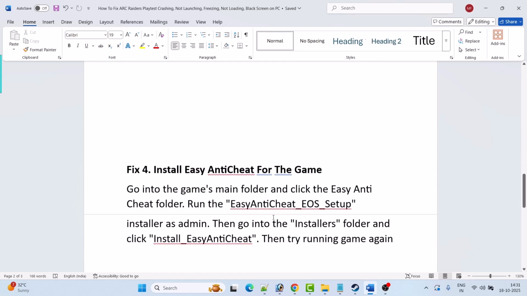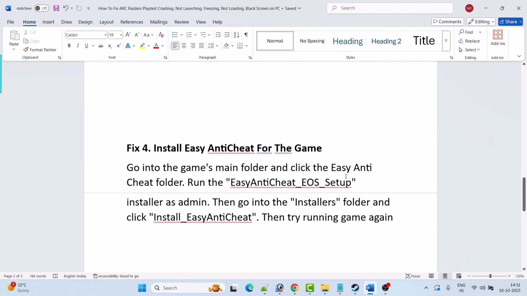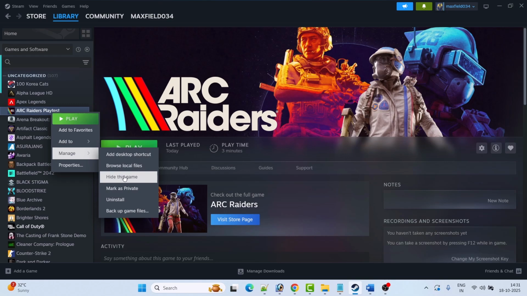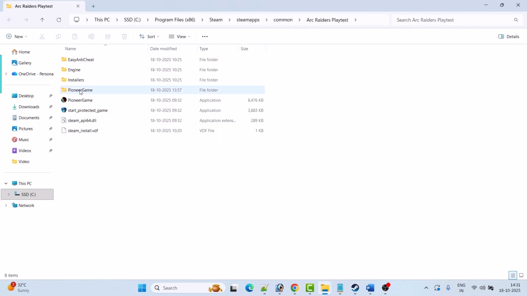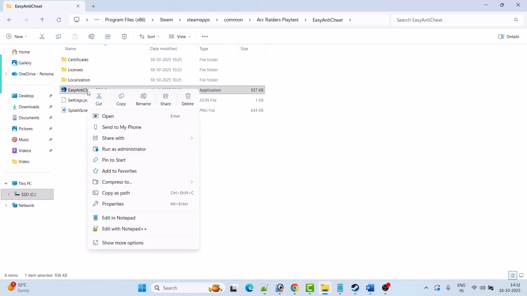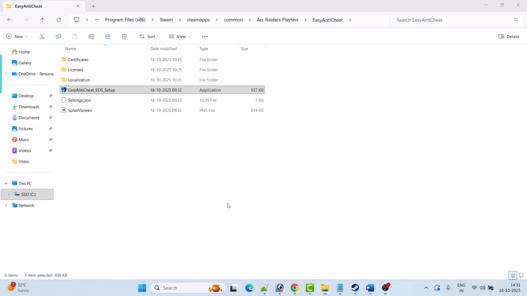Fix 4 is to install Easy Anti-Cheat for the game. So open Steam, go to library, right click on Arc Raiders playtest game, then select manage, then click on browse local files. Now open Easy Anti-Cheat folder. Now right click on Easy Anti-Cheat EOS setup and then click on run as administrator. Click yes to allow. Even if you don't see anything, just run Easy Anti-Cheat EOS setup as an administrator.